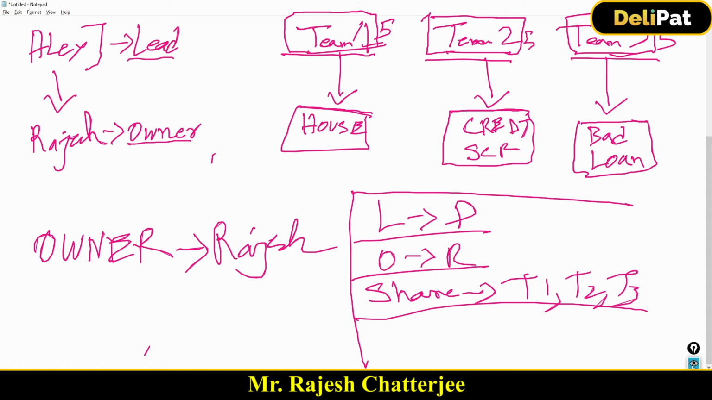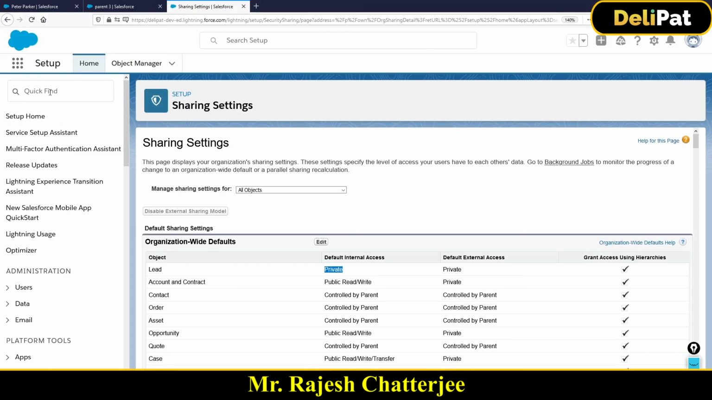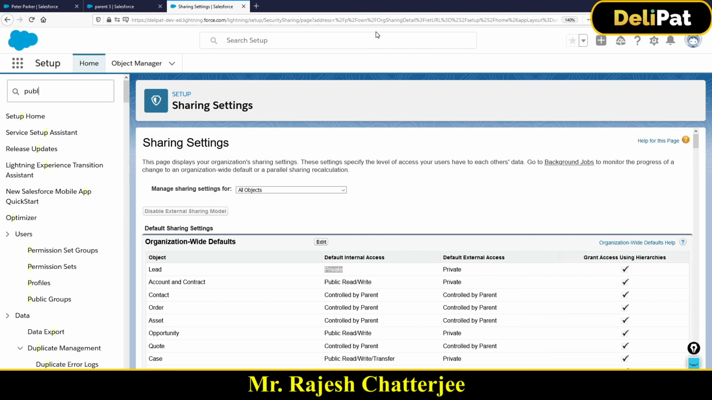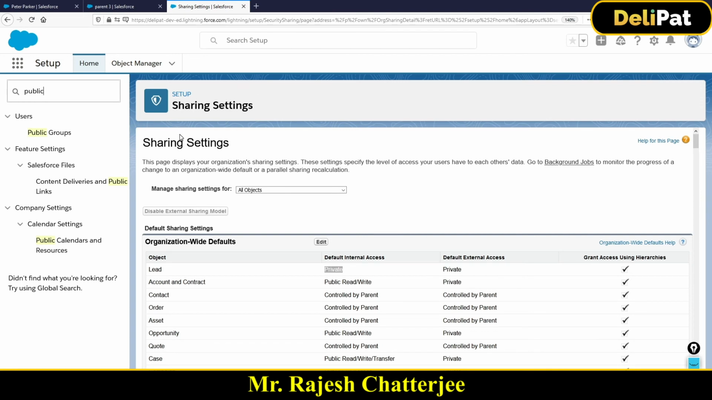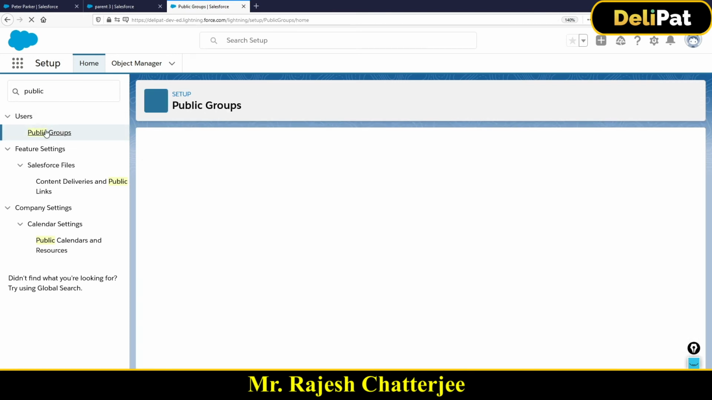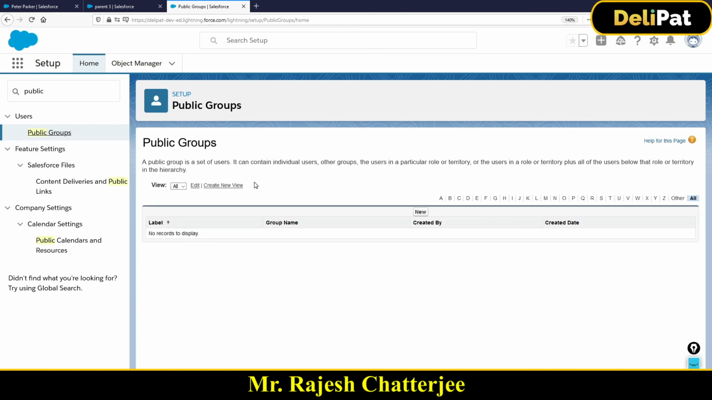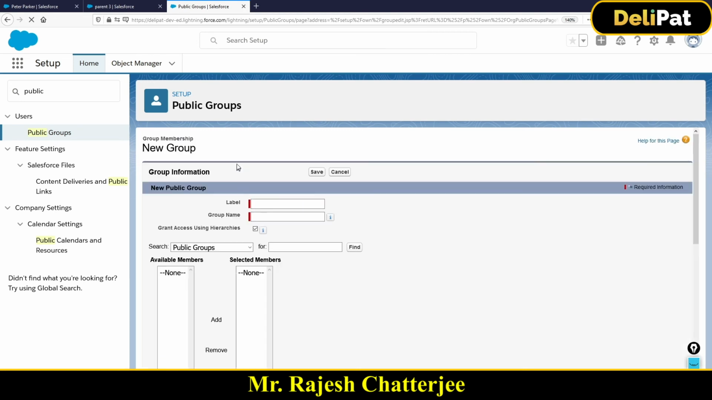In Salesforce, we have something called public group. What is that? Public group. We as an admin create public groups. Okay, let's just go and create a public group. If you search here as an admin, if you search here public groups, you'll see something called public group in the search section. There is no group created so far. Let me create the first group called team 1.